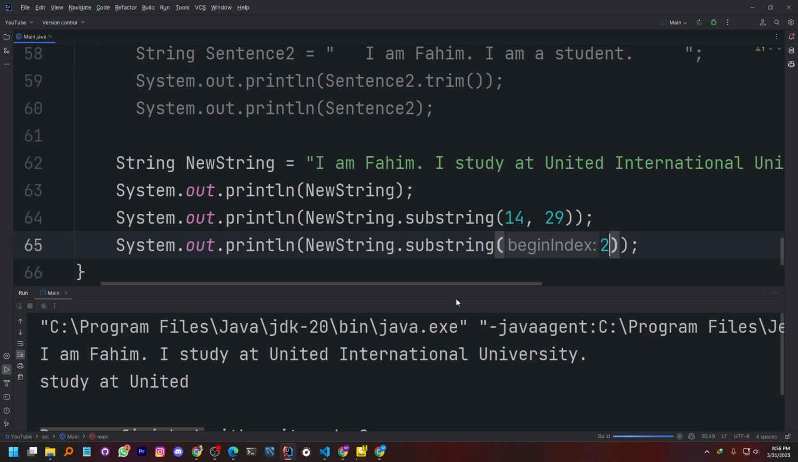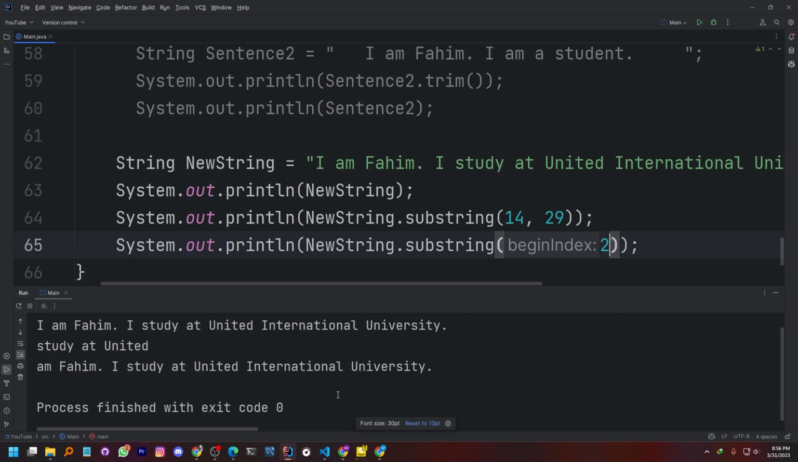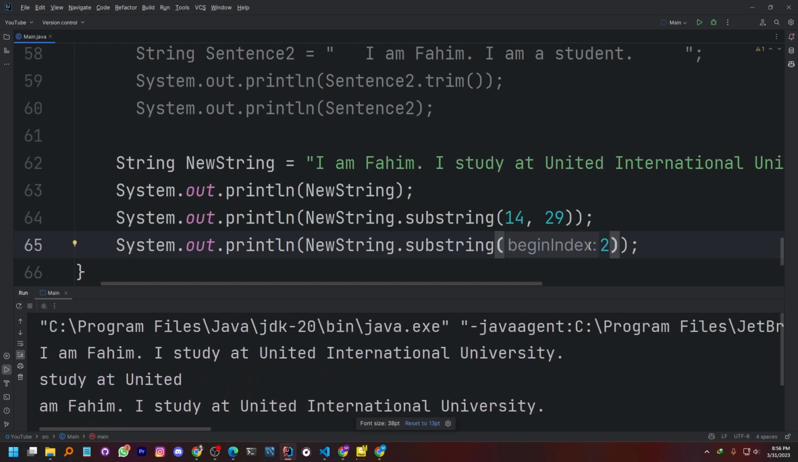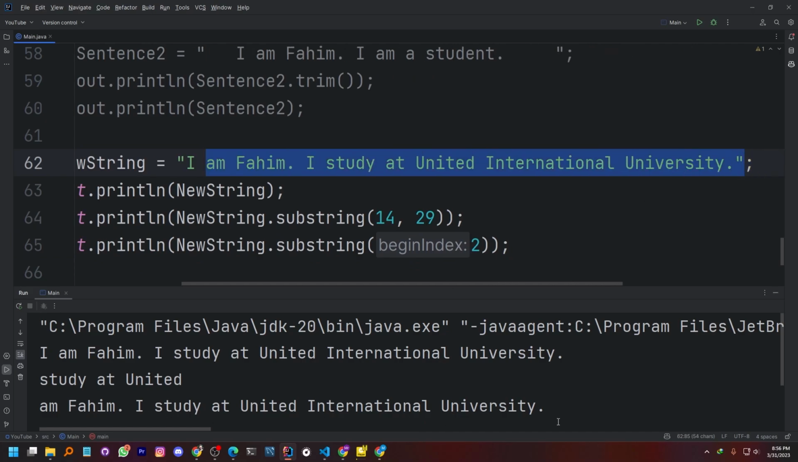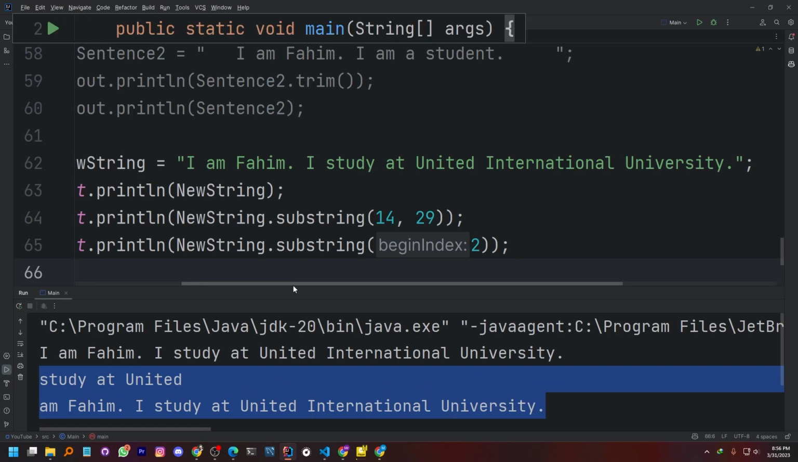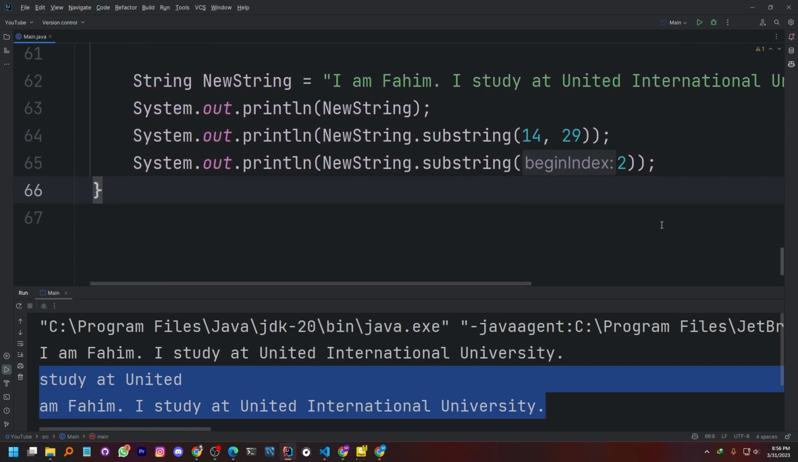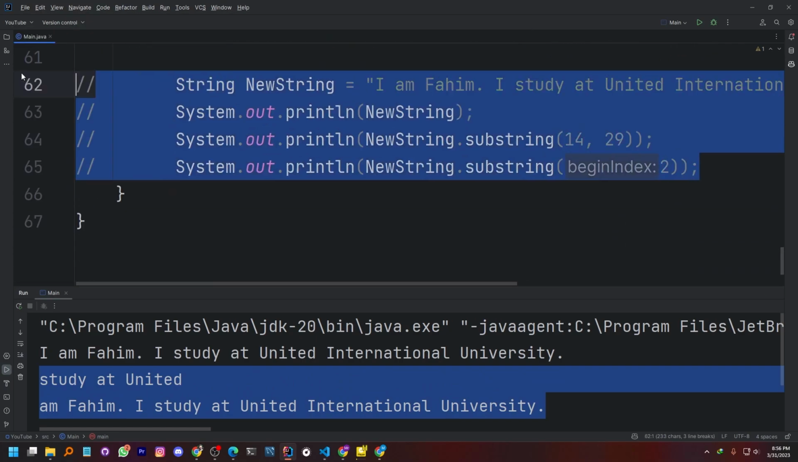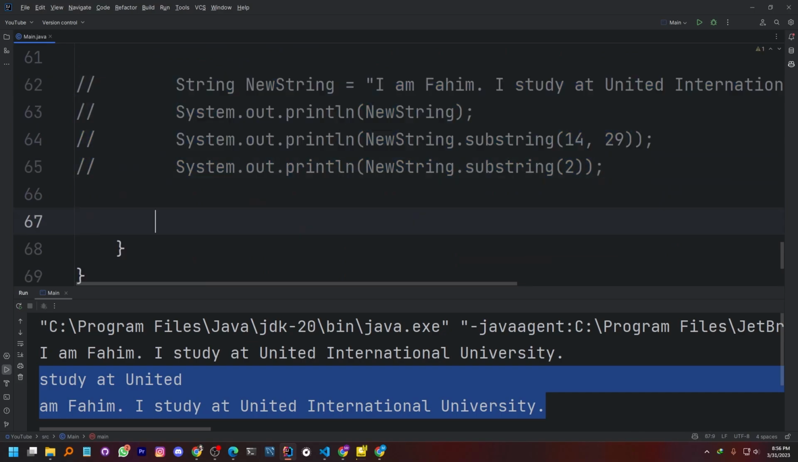Let me run it and show you how it works. You see it starts printing at index number 2, that is A, and it prints the entire string after that. So by this you can use substring to modify the printing of any string you want.